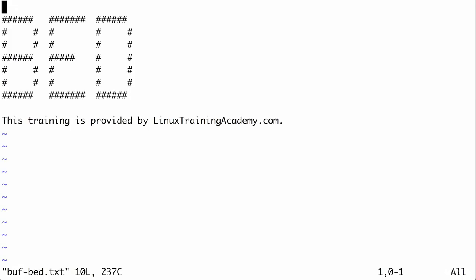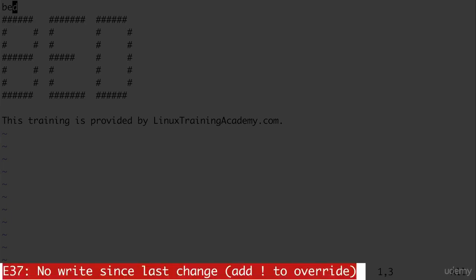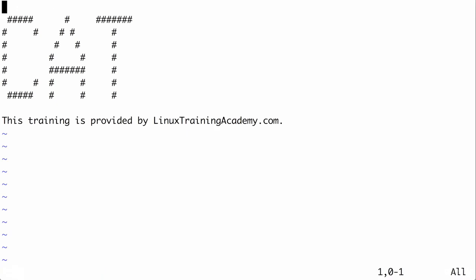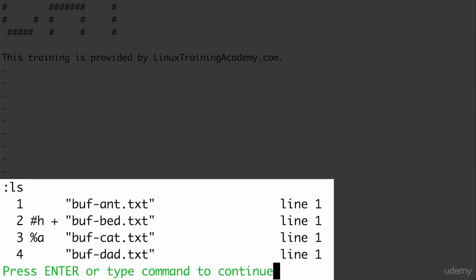Let's make a change to this buffer. I'll go into insert mode and type bed and hit escape. Now let's try to switch again, :bn. This time, let's take the error message's guidance and append an exclamation mark to the command to force it. So what we can do is :bn! and press enter. Now let's look at our buffers. The buffer we just changed has a plus sign because it has unsaved changes, and now it also has an h indicator, which means it's what Vim calls a hidden buffer.